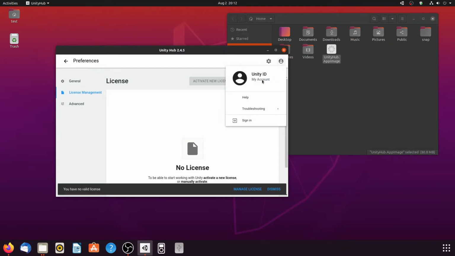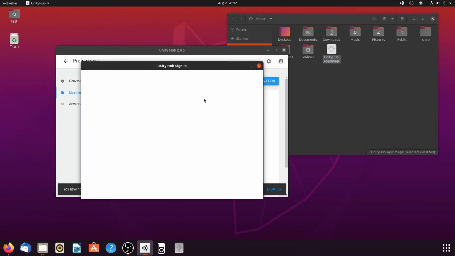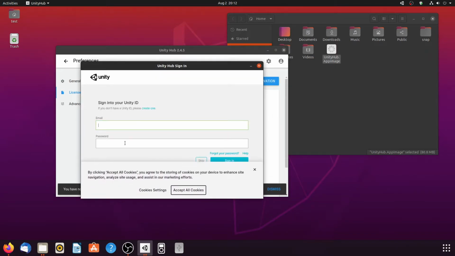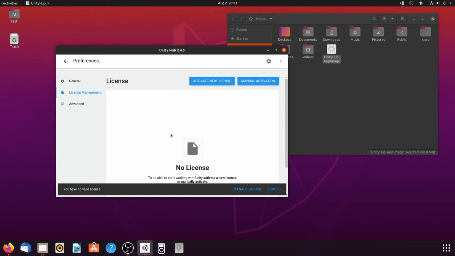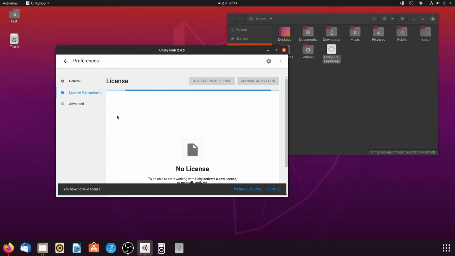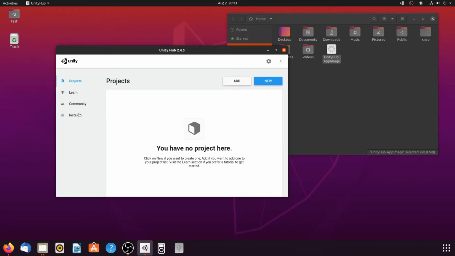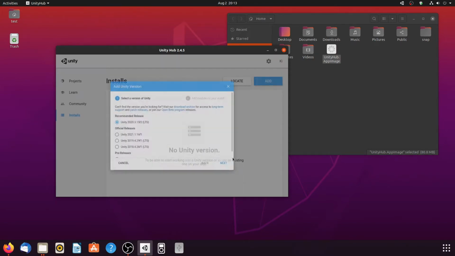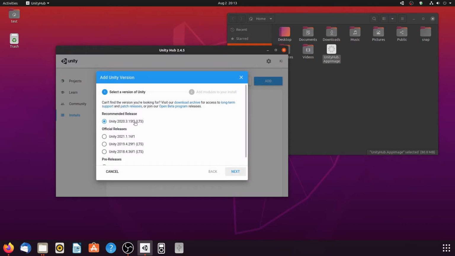Next, sign in and set up your license. Now we need to install a version of the Unity editor. I'm going to download the latest LTS of 2020.